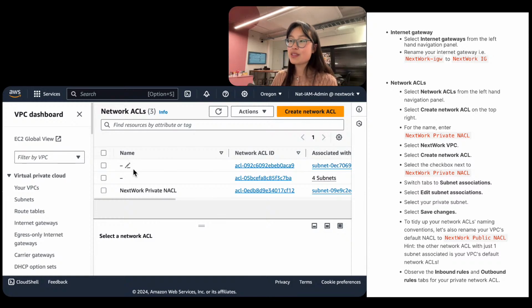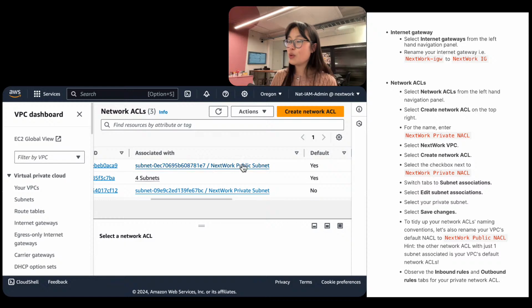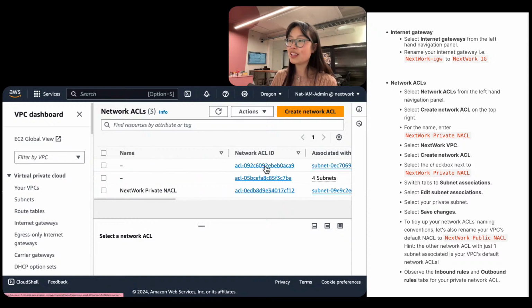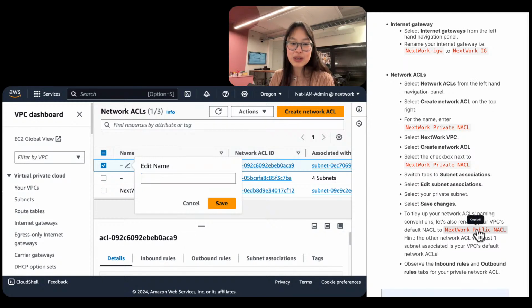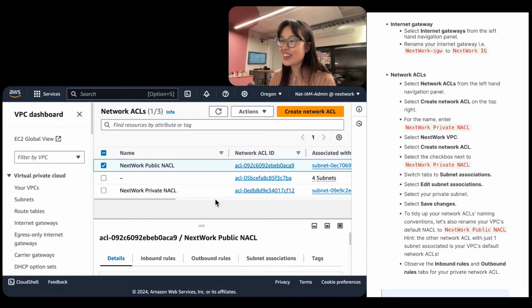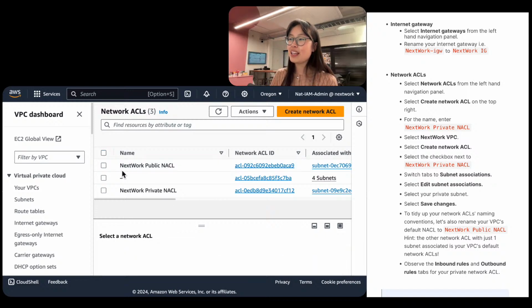In the meantime, let us rename that default network ACL that's been set up for us. Click on that pencil icon for the one that's associated with your public subnet. Click on the pencil icon here and let us edit the name. So let us put in NextWork public NACL here. Edited. Done. Click save. Very cool. So now we have our public network ACL and the private one all set up.